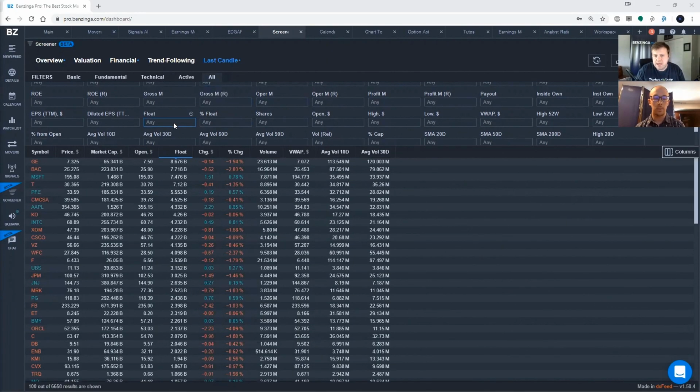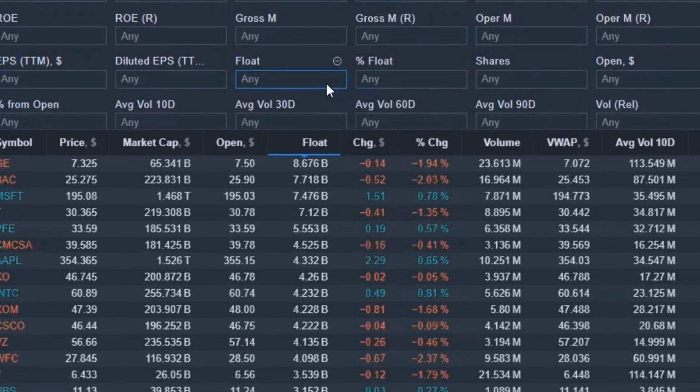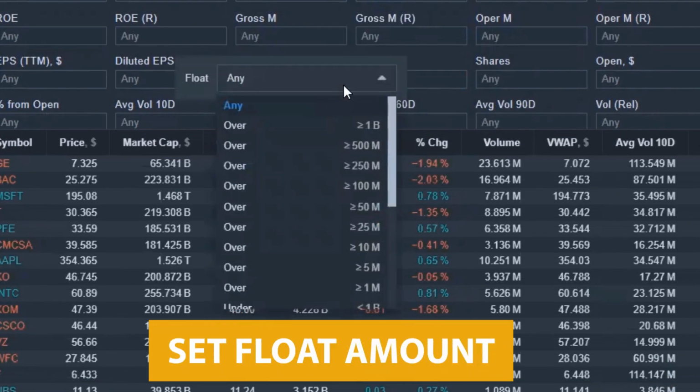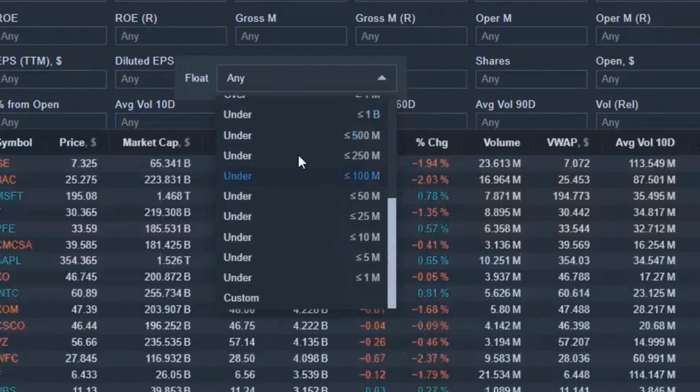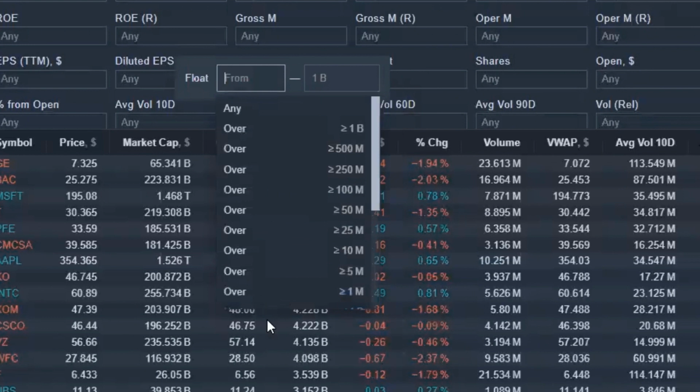And you're going to see what we have here is float and percent float. And for this example, we're actually just going to use the float number because I want to search on the actual float. So you can see here in the screener, we have some presets for you that you can use, but we also have an option for custom that allows you to put in custom values. So for the example, that's what I'm going to select.